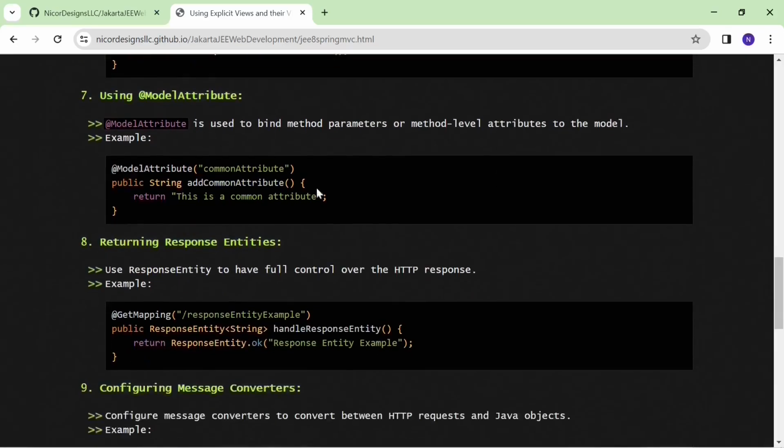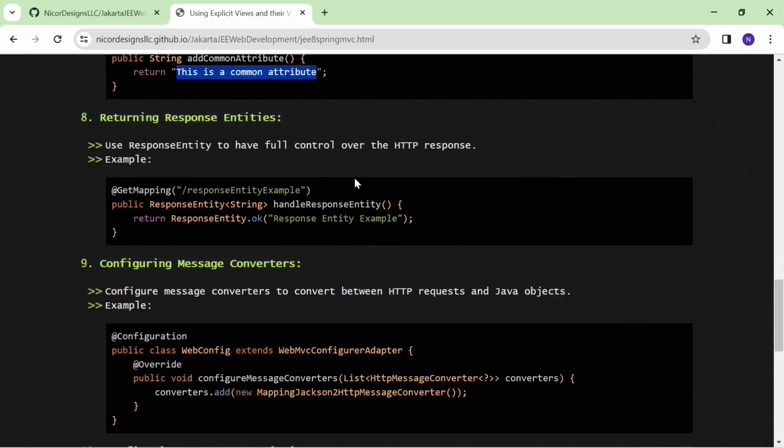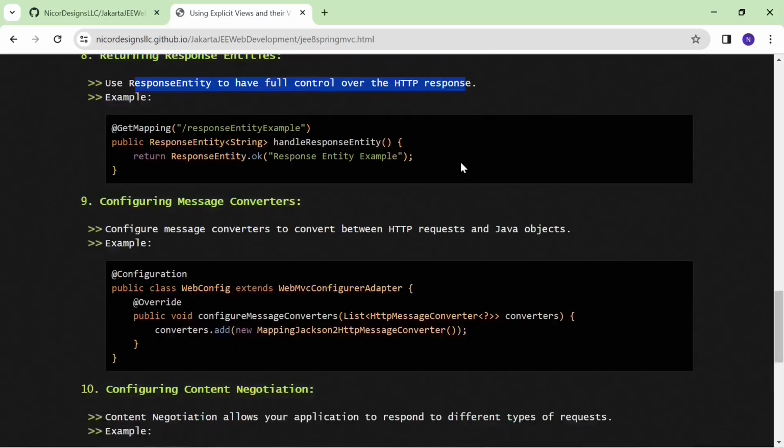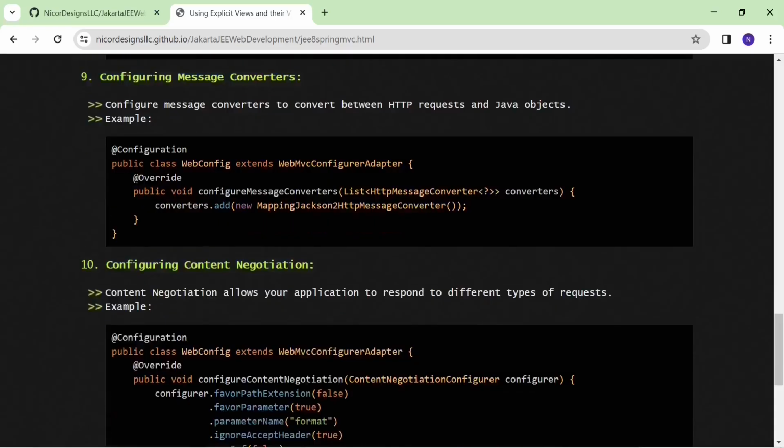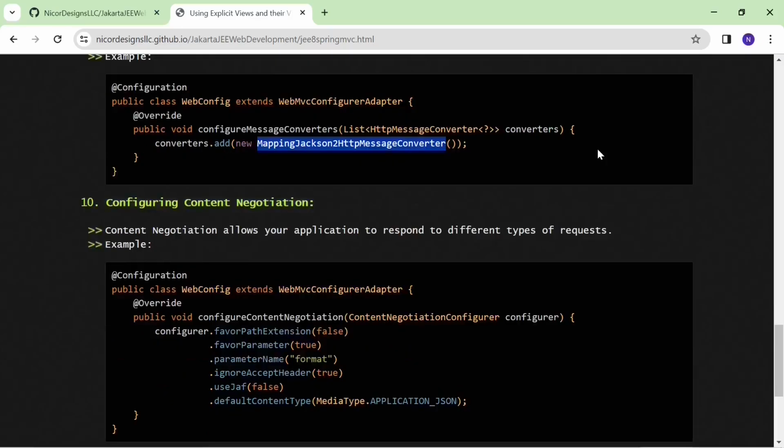We can use model attributes to bind method parameters or method level attributes to the model. Here we bind a string that says this is a common attribute. We can return ResponseEntity to have full control over the HTTP response. Here we say ResponseEntity.ok with the string value. We can configure message converters to convert between HTTP requests and Java objects. We add a MappingJackson2HttpMessageConverter.